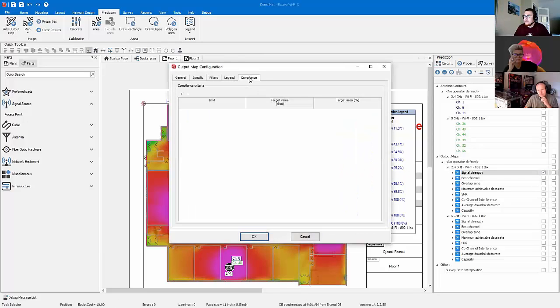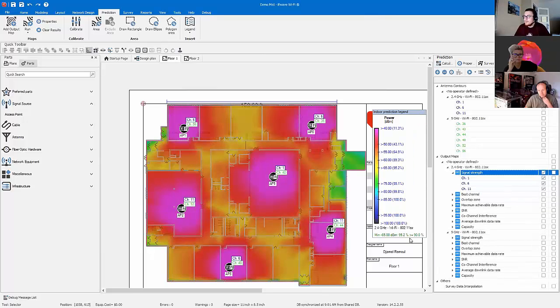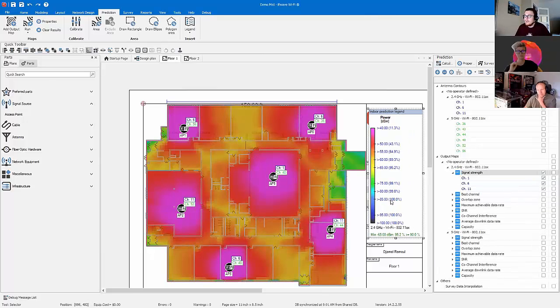If I go to my output map, double click on it, I go to the compliance tab and add. Okay, I'm looking for -65, right? And I'm targeting maybe 90% of the floor plan. And then it's telling me I'm passing that. I'm actually at 95%.